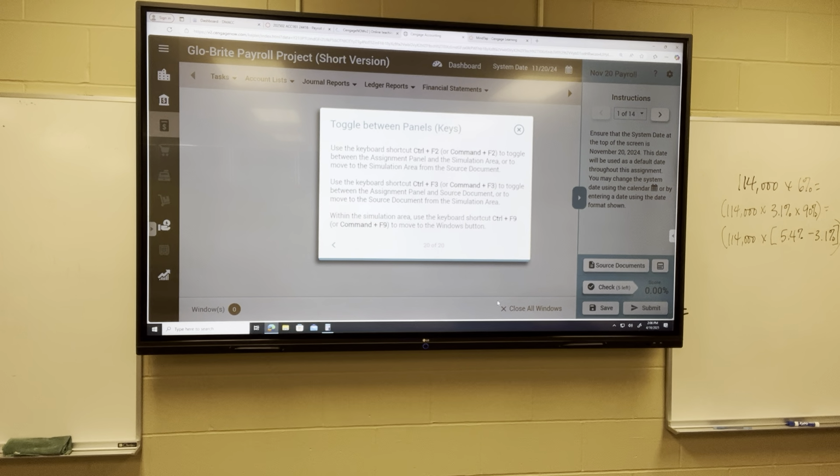of. Toggle between panels. So you can use shortcuts if you want. Control F2 toggles between the assignment panel and the simulation area. Control F3 toggles between the assignment panel and the source document. You don't have to use those if you don't want. There are ways to navigate without having to use those.